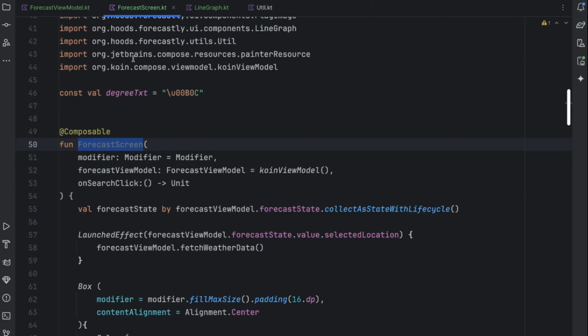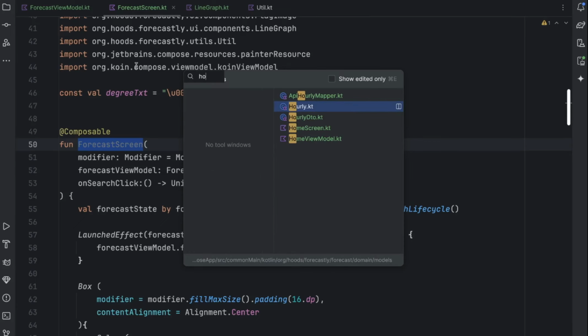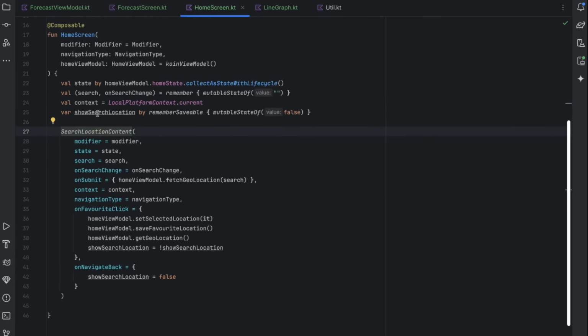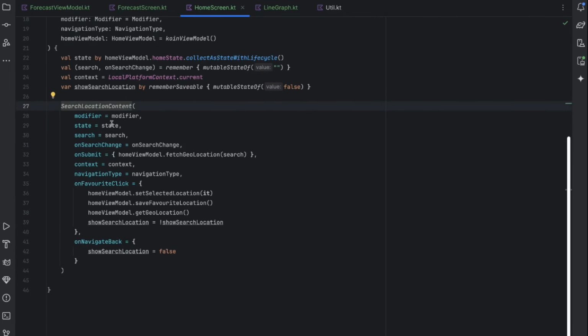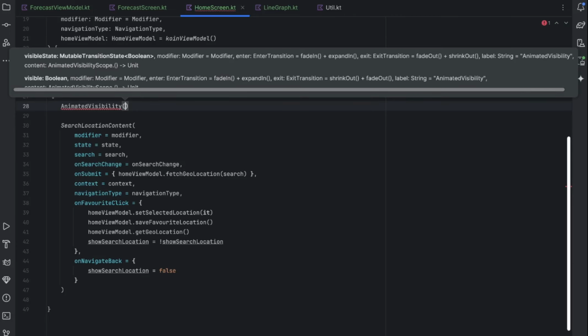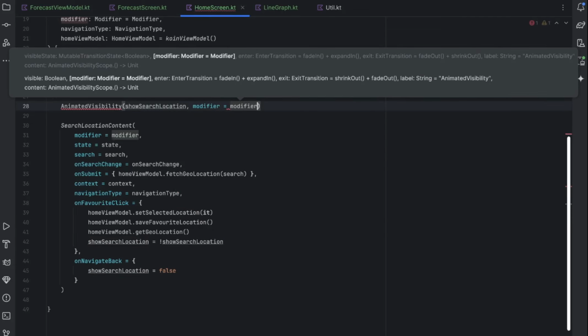Okay, so now let's go to our home screen. Let's search here, press Ctrl E and go to our home screen. Literally now we have our home screen and we are displaying just the search location. For this case, we can use animated visibility to actually hide and show. If we want to show the location, basically we can show it. Then we want to pass in the modifier here.